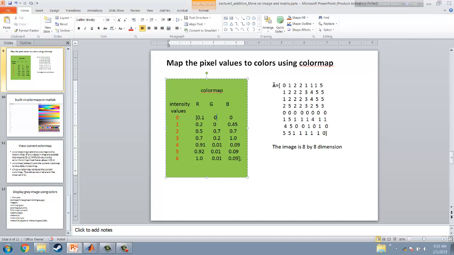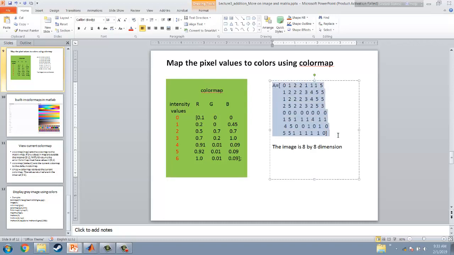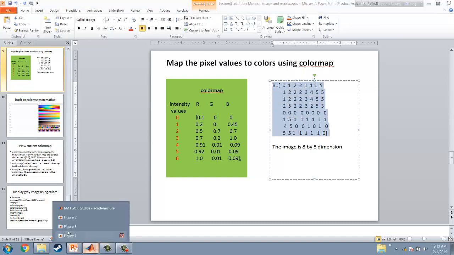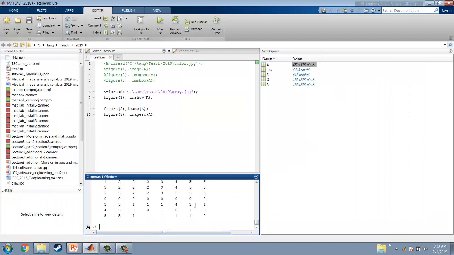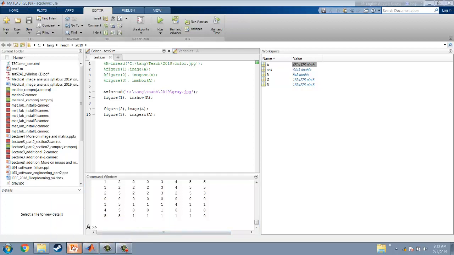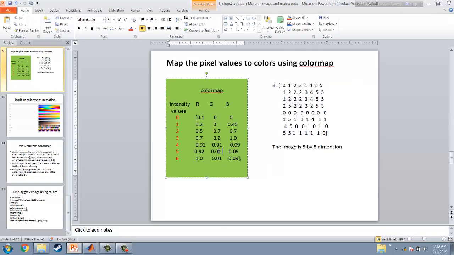Let's see this image. This A is a matrix. As I told you, we already treat a matrix as an image. We use B here because we already have A, so we will not confuse it with our example here. Let's define B. B is a matrix, also a gray image now. Also, we define our own color map.